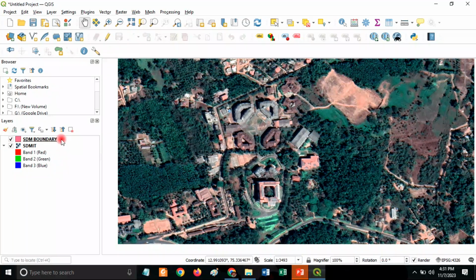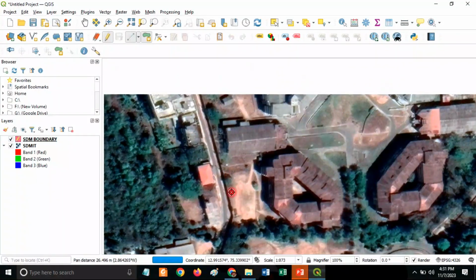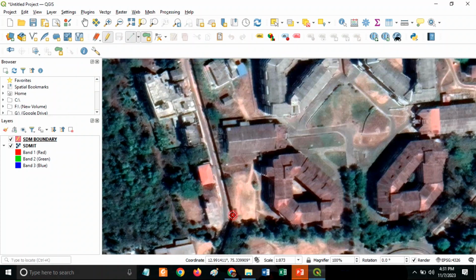After this, the polygon is added. You can click on this one and go to the toggle editing over here. Click on that one, and here the option is enabled with the add polygon. Click on that one. Then you can zoom your image file. You can take your area with the boundary line.